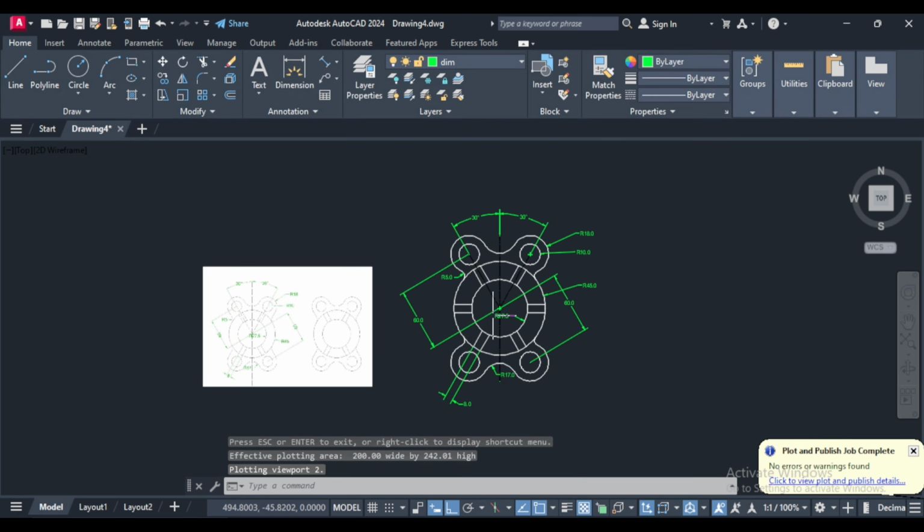And that's it. We've successfully modeled our drawing, added center lines and dimensions, and exported it as a PDF.